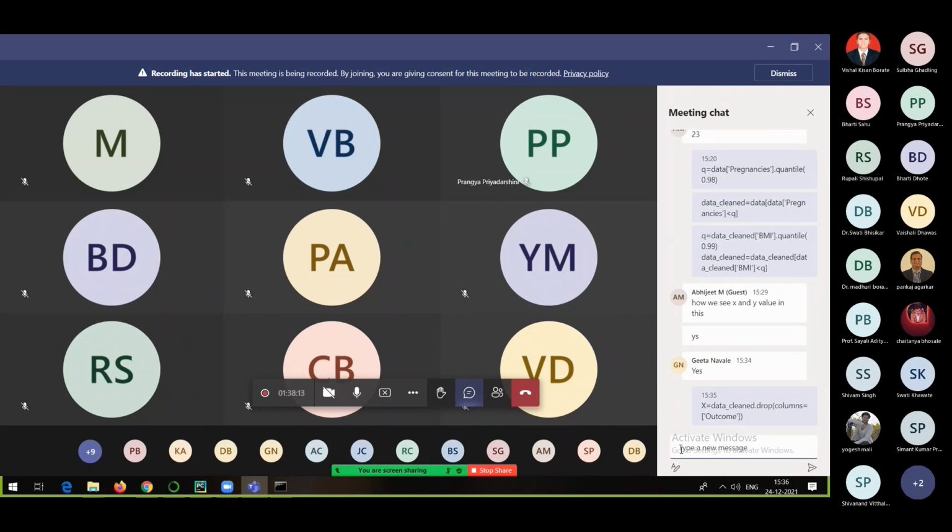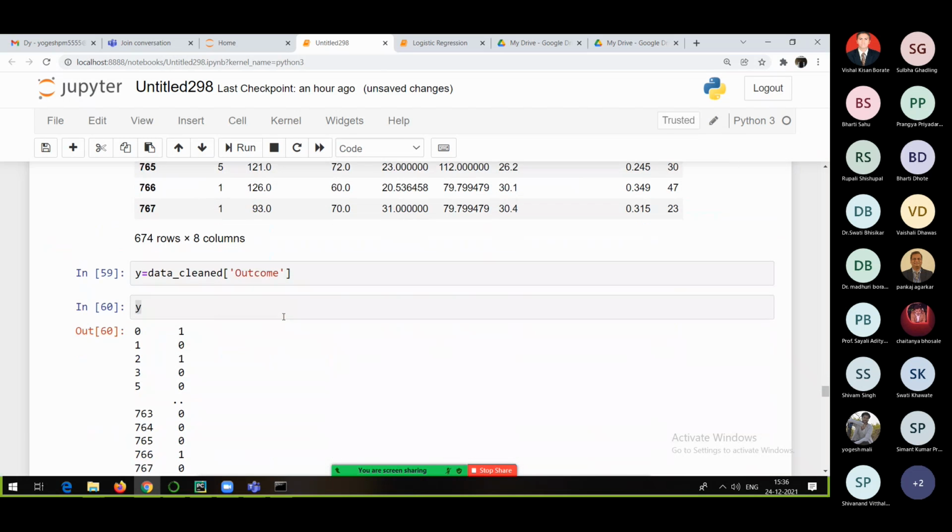Are you getting it, Mr. Abhijit? Are you getting that this is our X and this is our Y?